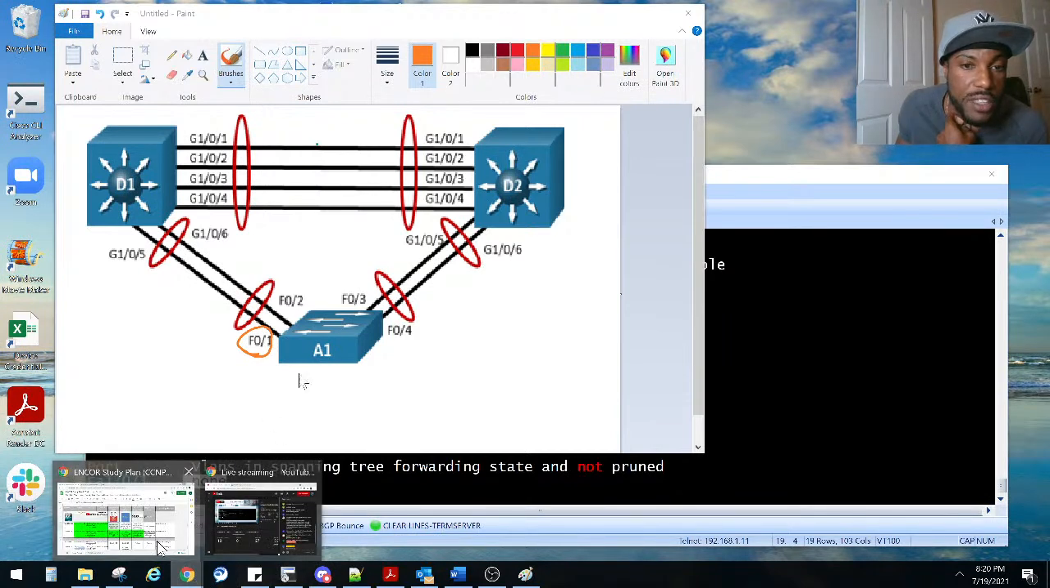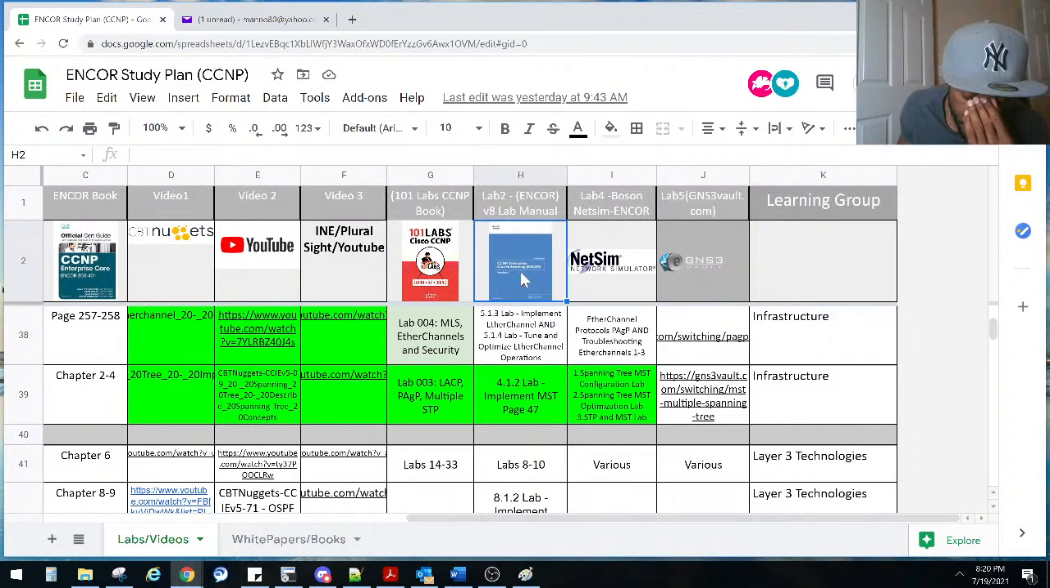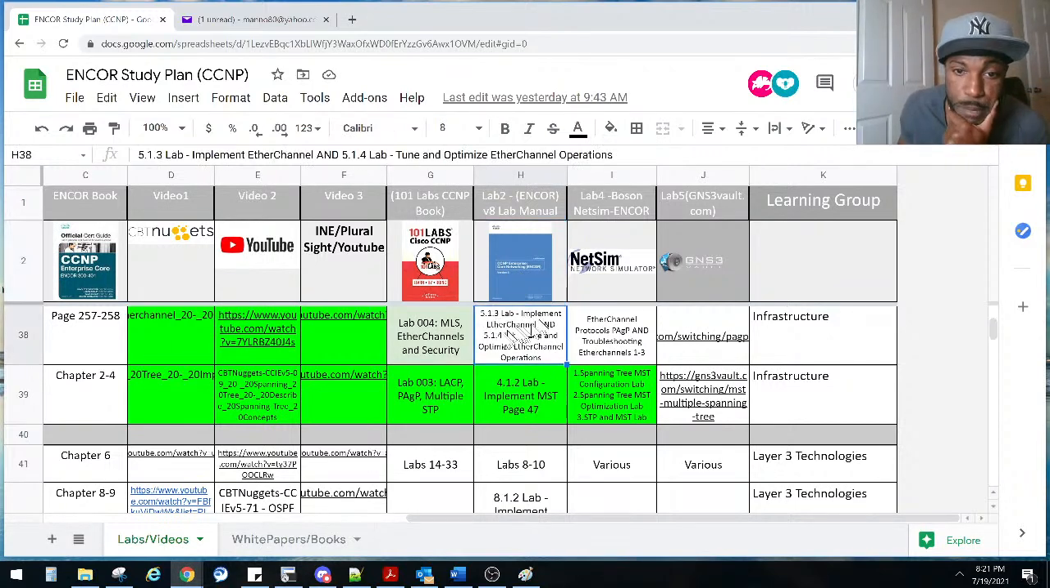I am using this guide right here, Lab 2. I'm sorry, the ENCOR book, CCNP Enterprise Core Networking. You can get this from Cisco Press's website, and we are doing this lab right here, 513, Implement EtherChannel. If I do have time, or if I'm in the mood, maybe I'll keep going with the stream and do Tune and Optimize EtherChannel Operations. But for now, we're just going to do that lab, 513, in that book right there.